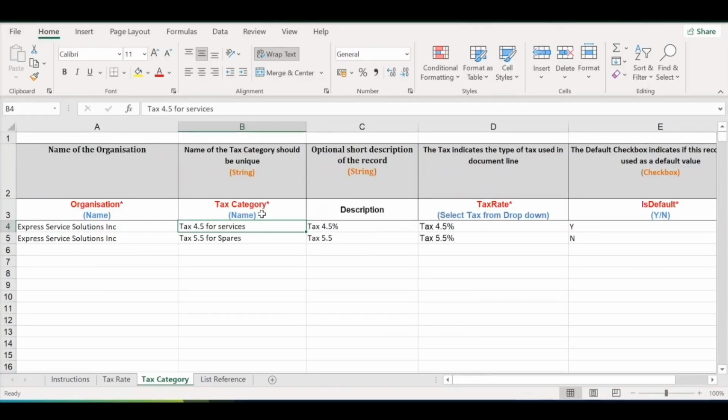Now, whenever you see the tax category field in the application, you have to select this tax category to include all the taxes. Multiple taxes can be mapped into one category. If you want to create another category, you have to repeat this line and select another tax rate. This is how you can map multiple taxes against one tax category.